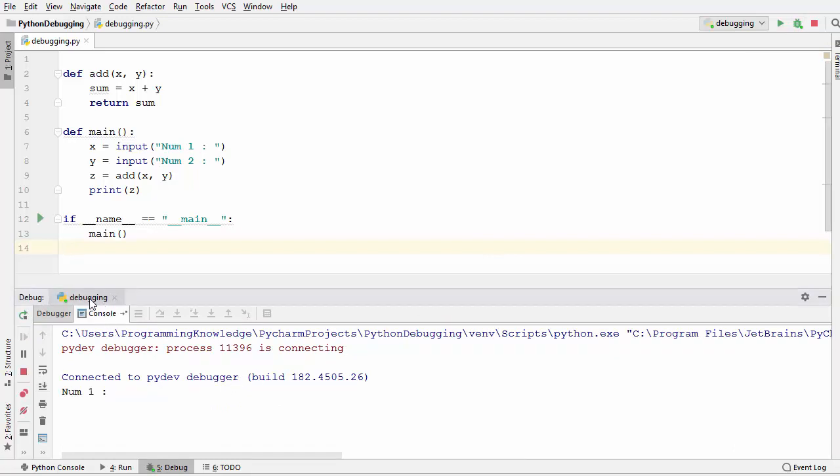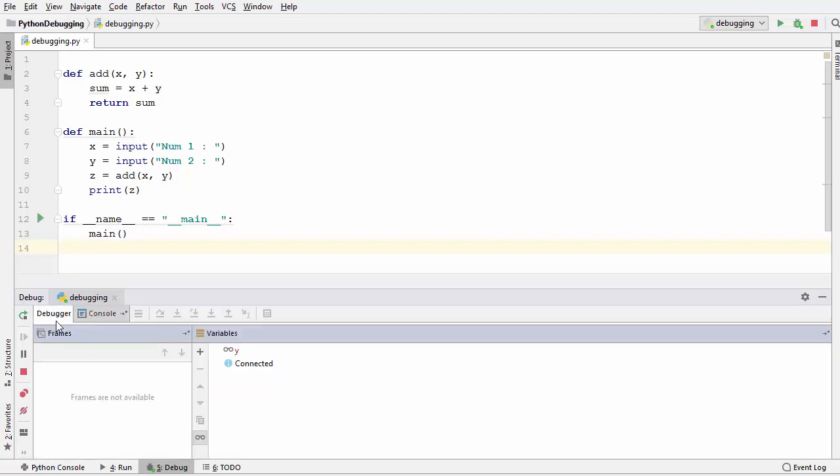So you can see here this debugging window is opened, and this debugging window has two sections. One is the console section and the other is the debugger section. Right now we are in the console section where we can provide the user inputs and see the output of our Python script just like the normal output. There is also a debugger window where you will be able to analyze the variables and all the frames of your program.